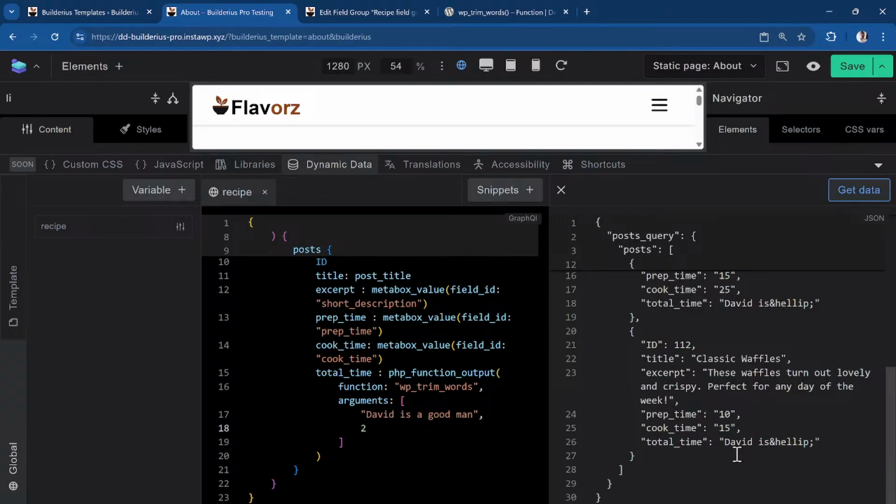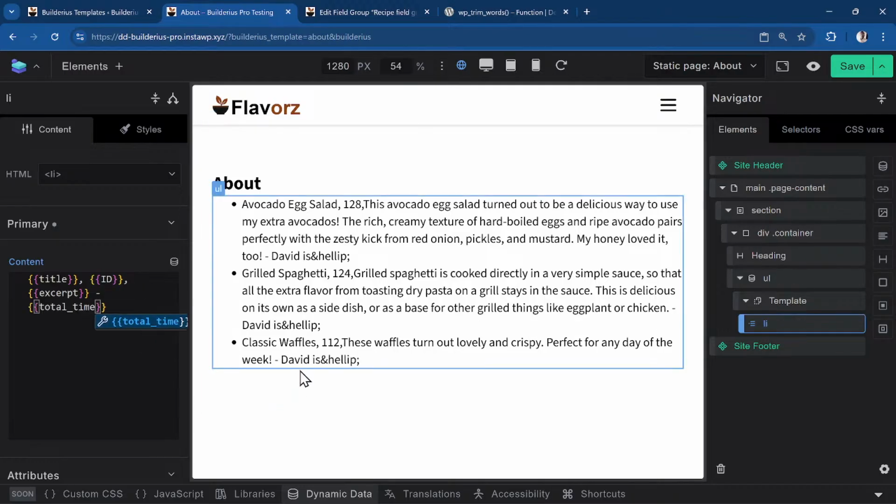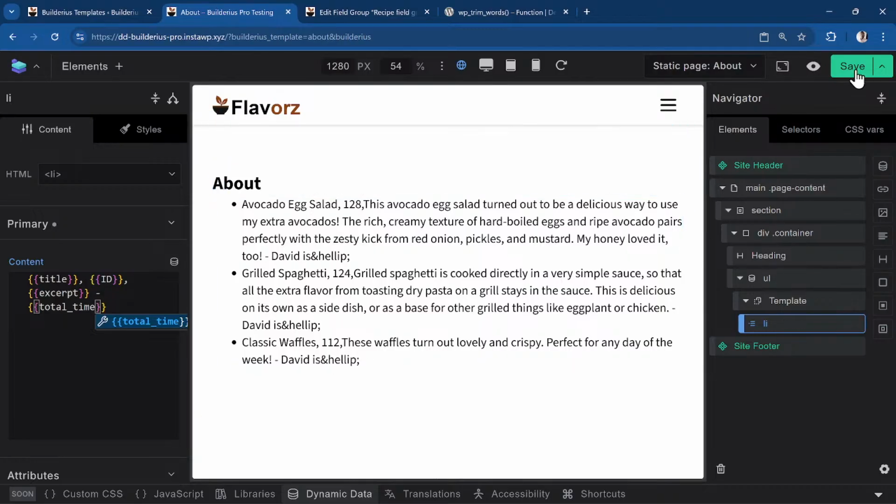So it gives me David is, and then ... So you can use that. Name is called total time. So if I hide it and then I put the total underscore time, it should give me that David is ... type of thing. So yeah.